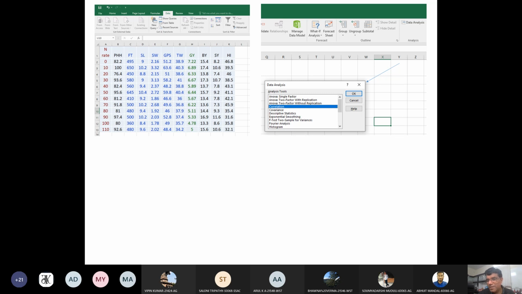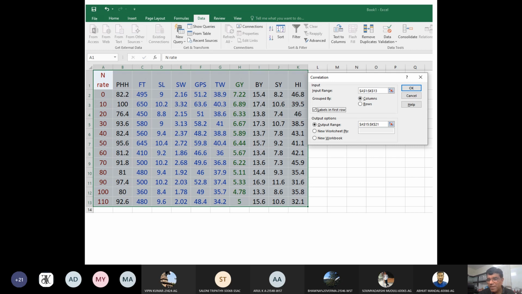Data analysis tool pack is there in your Excel, and then click on data analysis. It is on the right corner, on the top of the right corner. And then in this, you can select correlation. In this, select the correlation and click OK. So if you click OK, you will get page like this.